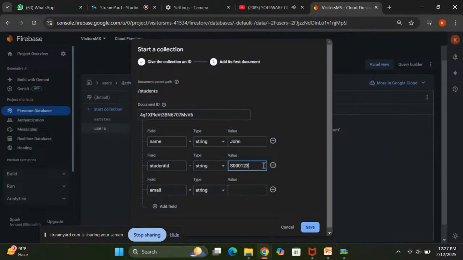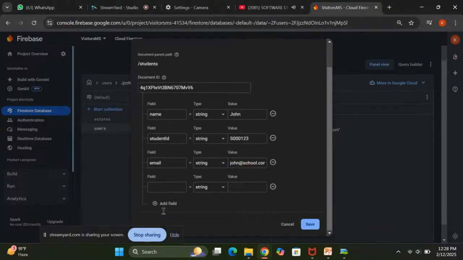Let's make this the student ID, right? And it's an example. So for the next field, we have email of type string. We can say John at school.com, right? That's an example of an email address. So for the next field, we might decide to say age or date of birth, or let's say age.